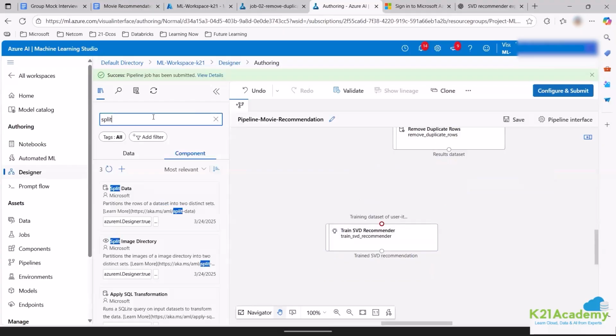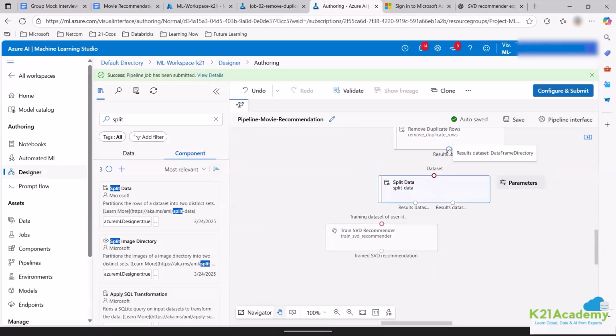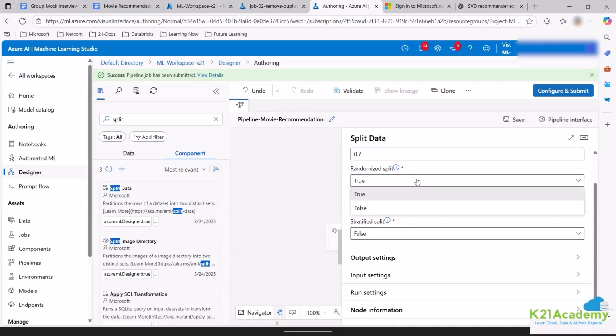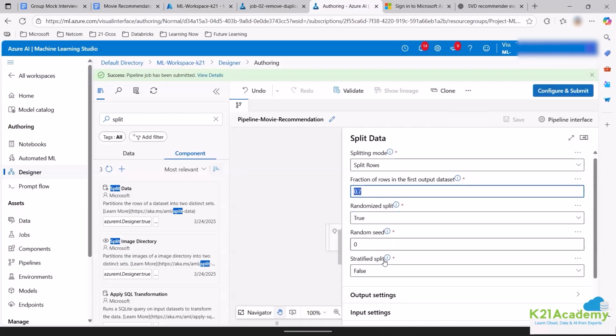I'll select this split data. Now I want to split the data, so whatever has been pre-processed coming out from here, I'll put it here as my input. If I double click on this, here we have options for how you want to split. I want 70% at the training time and 30% at the testing time. What type of split do you want? Randomized split, and I am putting 70-30.